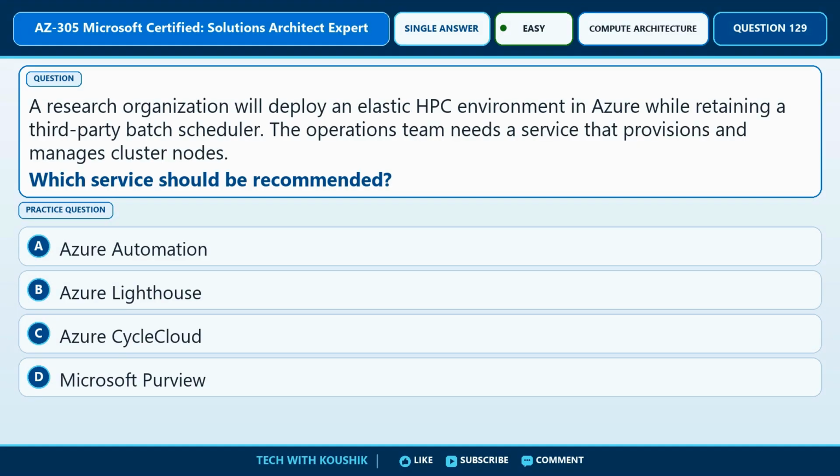The next item is question number 129. Review the situation. A research organization will deploy an elastic HPC environment in Azure while retaining a third-party batch scheduler. The operations team needs a service that provisions and manages cluster nodes. Which service should be recommended?